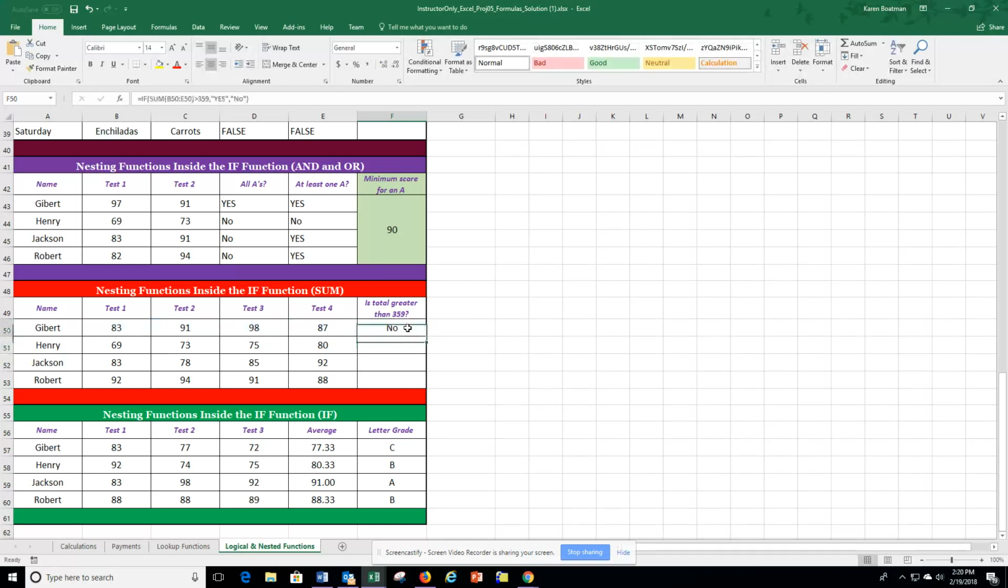Hit enter, and let's see if we've got something that is very usable. We only had one yes. I think that is what the answer should be.